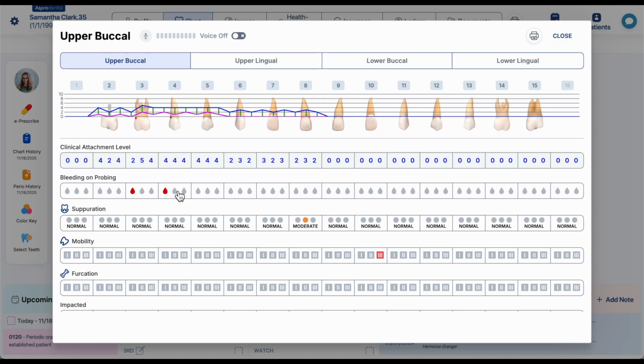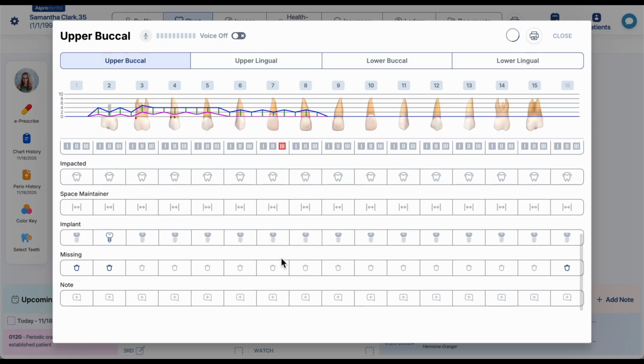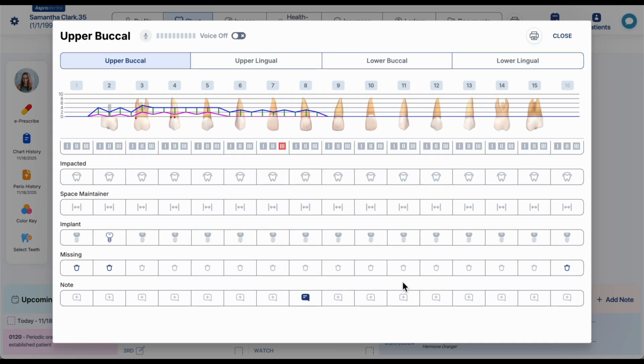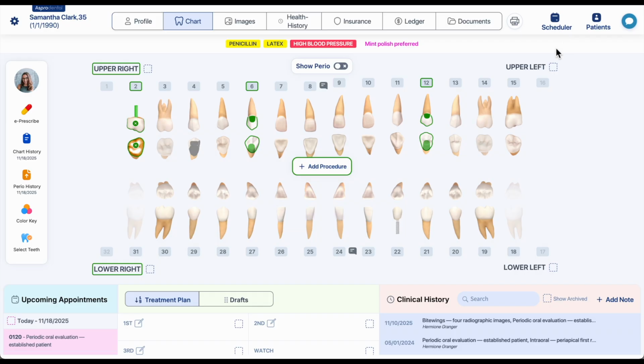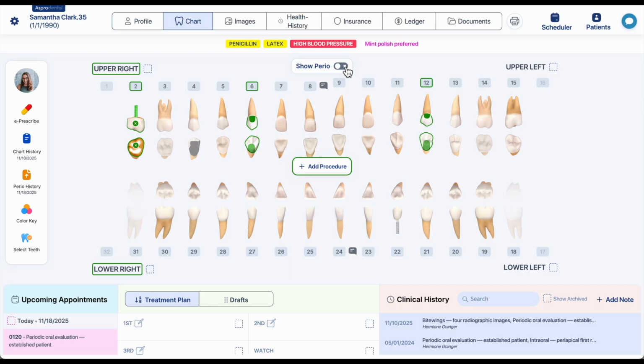Then you can mark bleeding per site. You can do suppuration, mobility, furcation, like that. If we skipped on the last step, marking our impacted or missing teeth, we can do them here. You can also put in notes like that. And then close up here. Everything is automatically saved, so we can view or collapse to save some space.